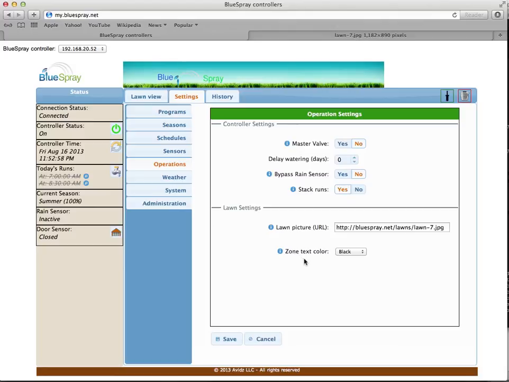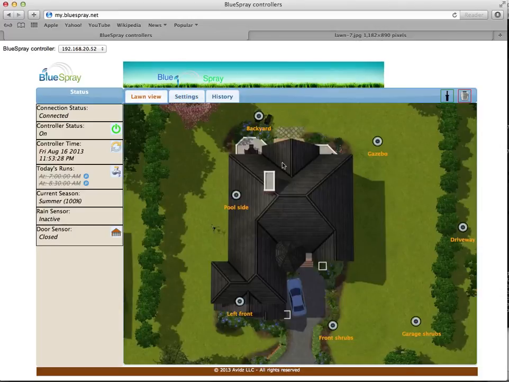The zone text color means, in case the default color of the text for the zone is black and your picture is too dark and it doesn't blend in, you can change this color. For this, I'm gonna change it to, let's say, orange so we can see it. Click on save. Once it's saved, let's go see. Oh, look at that. The lawn view has changed, and you can see the text color changed to orange.